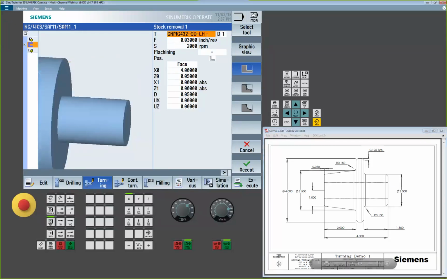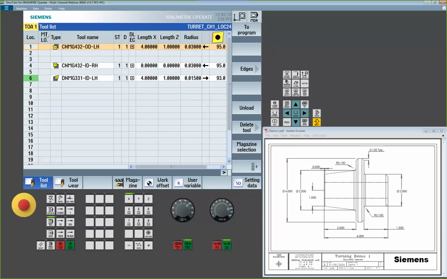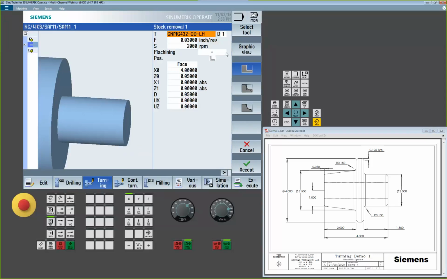Now, what's cool here is since I know that I'm in channel 1, I entered this screen while inside of channel 1. When I hit select tool, it's only going to show me the tool changer for channel 1, for upper turret. Even if I go all the way to tool list, I can start to build my tools, but I'm just in that one. When I do it from channel 2, it's going to just show me that tool changer. So we grab an OD tool, we fill out the page.